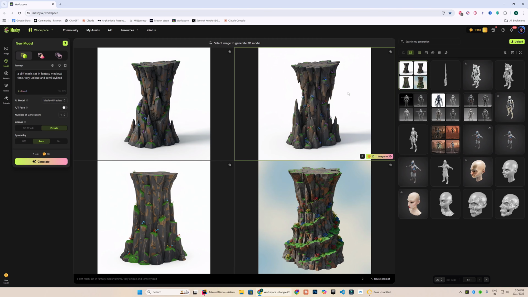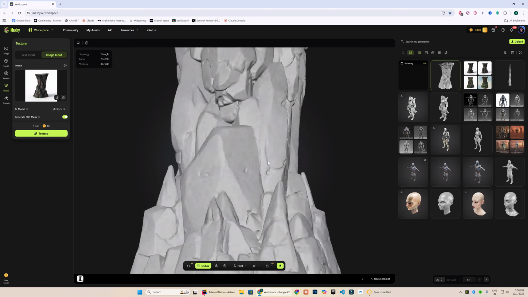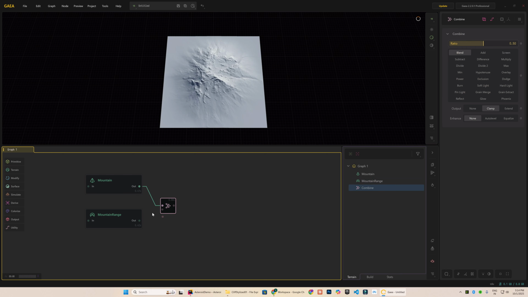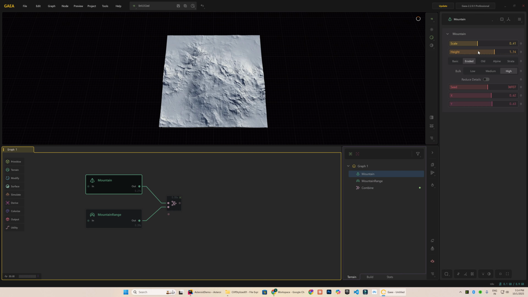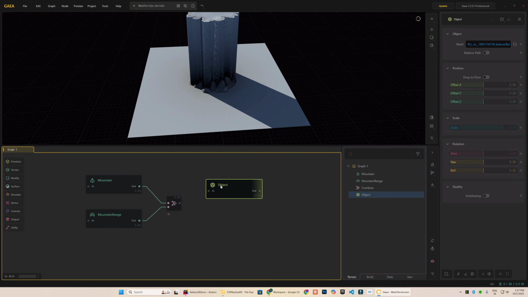So here in Meshy, I conceptualized variations of a rocky cliff surface and then converted the best concept into a 3D mesh. I didn't bother texturing it since I only need the geometry for terrain projection. In Gaia, I set up a minimal graph with a few basic nodes to generate a rough base terrain. Then brought the cliff as an object node to project the shape onto the landscape.